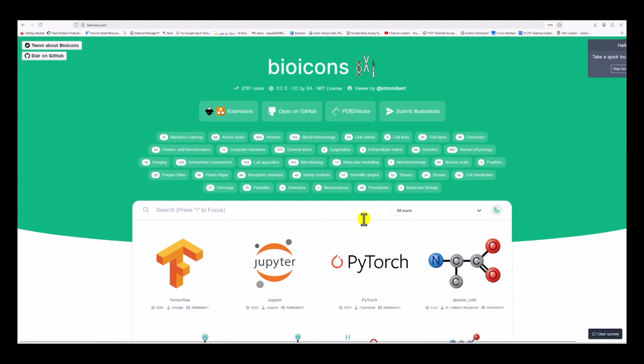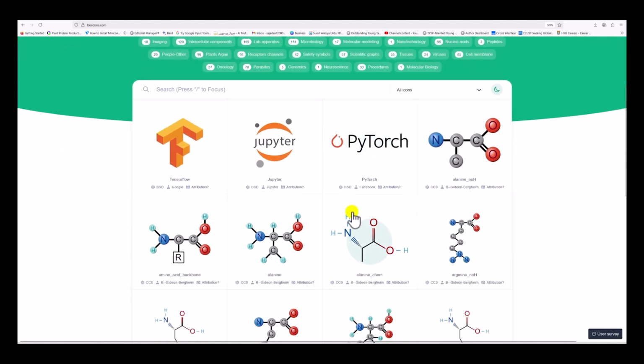If you need some icons, if you need some figures, if you want to use some structure in your own figures, it will enhance the diagram with scientifically accurate symbols. BioIcons is a tool that you want to learn and check out. It is an open source collection.